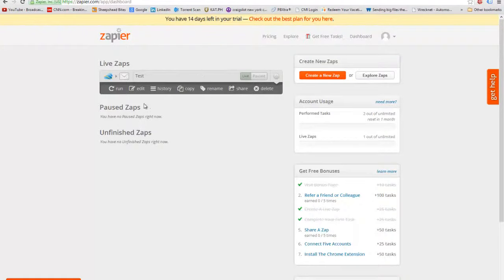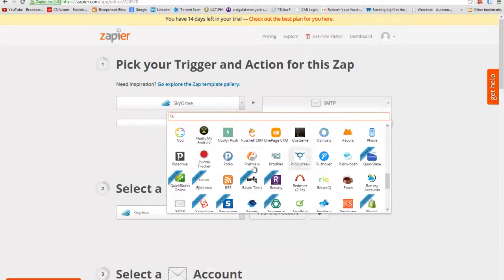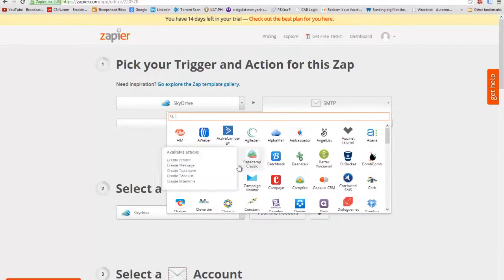Now you can do multiple things with this. You don't necessarily have to have it go to mail. I could say that when a new file arrives to SkyDrive, I can have multiple things happen.